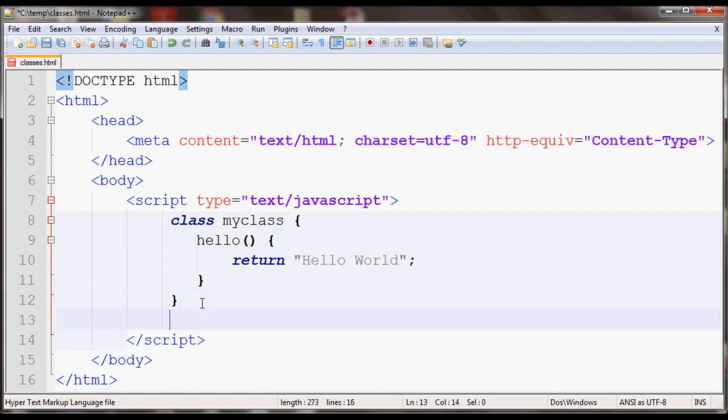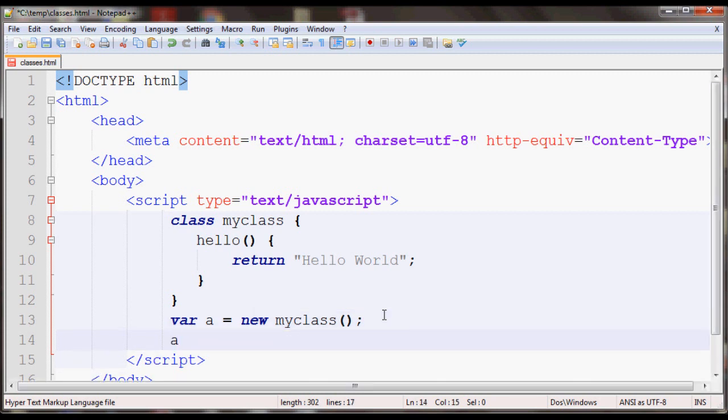Now, to create an instance of your class, you would use the new keyword. So I'll create my variable a and then equal to new my class. So right here I have an instance of my class object. And then to access the method, you just do a, or whatever your variable name was, dot the methods that you have defined. In this case, I have a hello method here, so I'll do a dot hello.